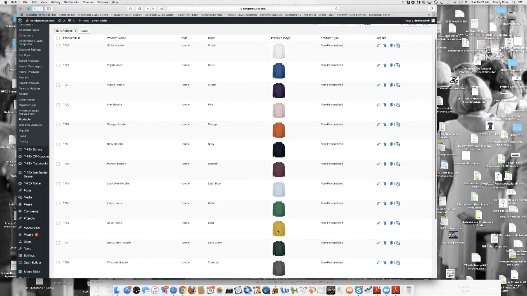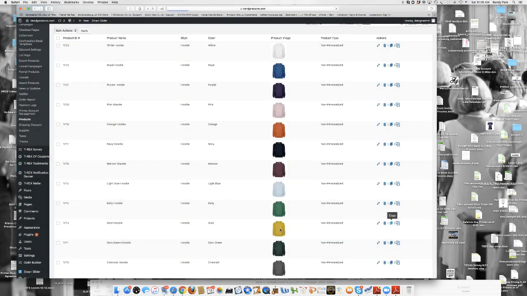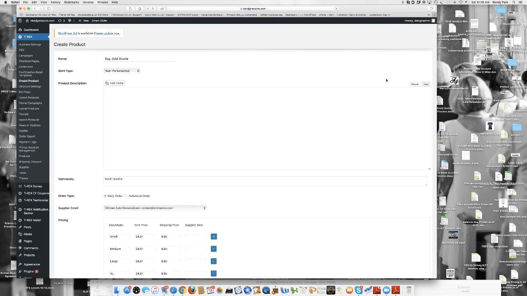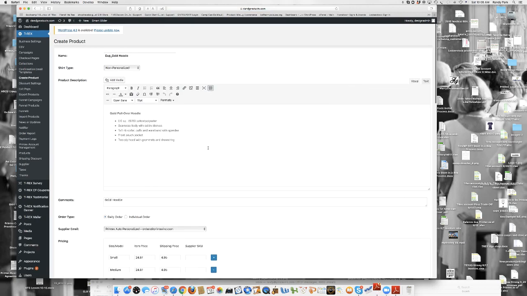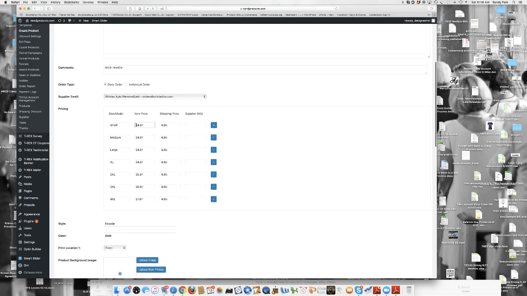Let's say this gold hoodie here. So I like that. I want to build a gold hoodie with my little design on it, so I copy it. I don't want to use the original because I want to be able to come back and always use the original for new things. So I edit it. I've got all the personalization here that I like. This is too cheap. I want to make this at least 35 bucks. So I change my pricing.